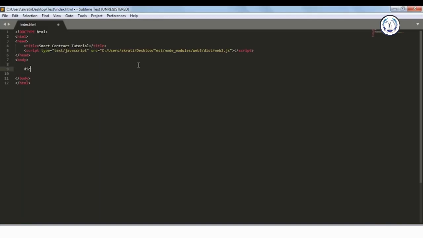So it's going to be very simple. We have a div, and in this div, we're going to have an input. So input type will be text, and we'll give it a placeholder, "enter name". And now we're going to have a button, and we're going to call it "set name". And we're going to have an output part, and this is just empty.